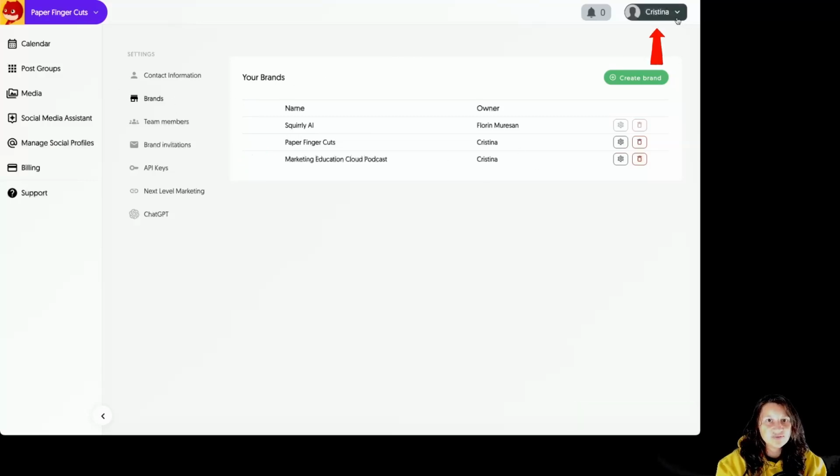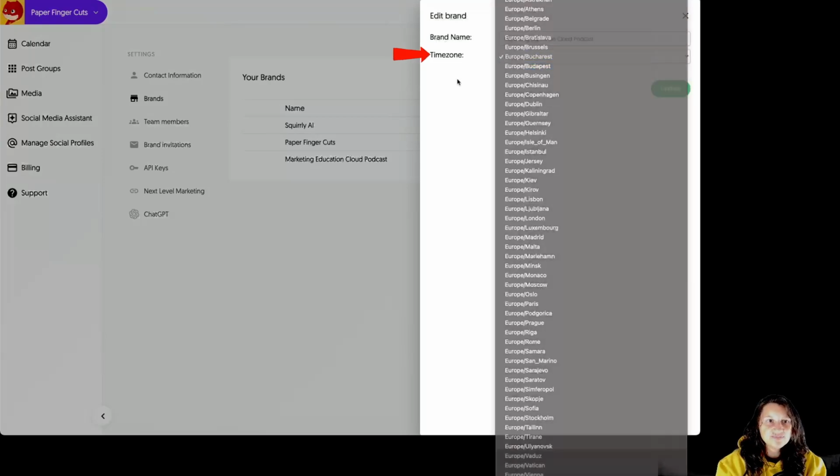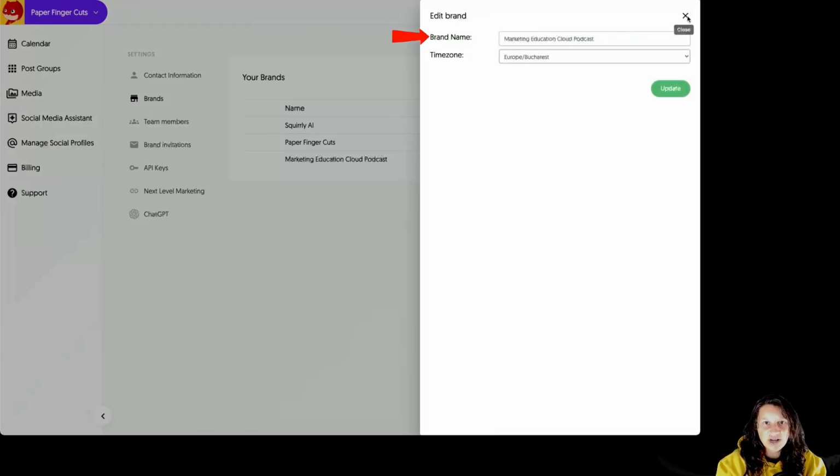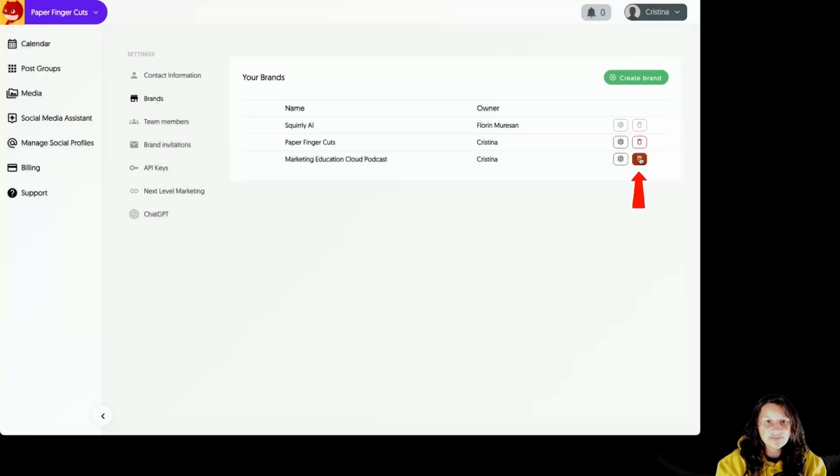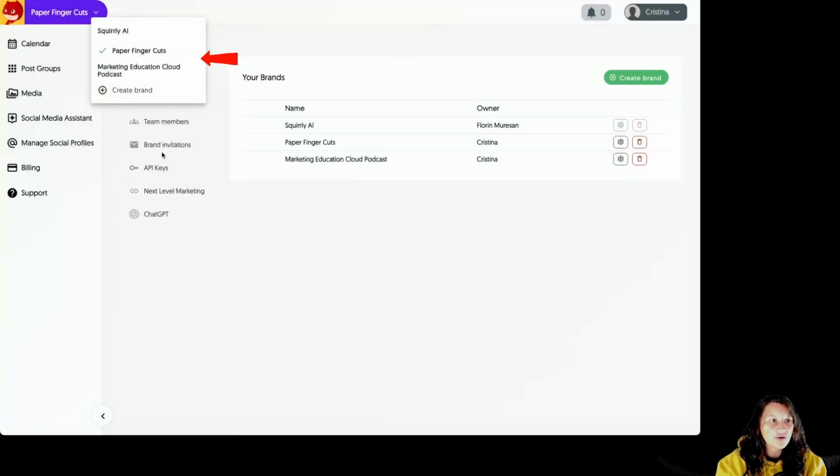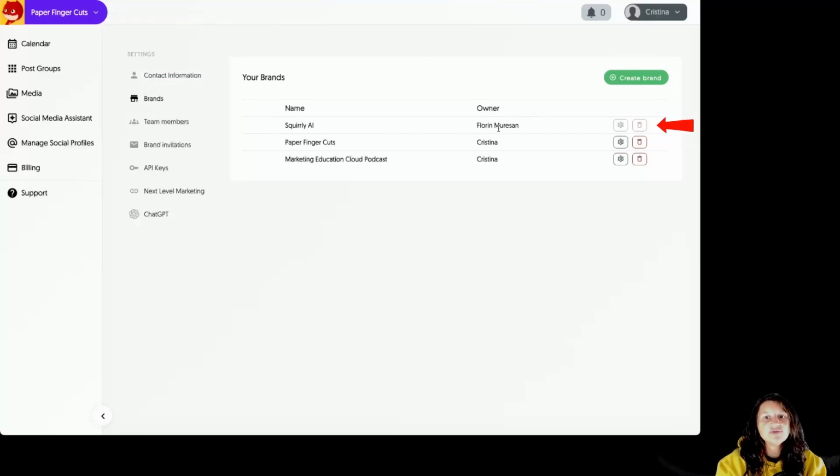Right now we are in account settings and brands, and we can see all our brands over here, including the new brand that we just added. By clicking on this icon, we can change the time zone as well as change the name of the brand. We can also delete a brand by clicking on this trash bin. And of course, by clicking on this arrow, we can see all of our brands, as well as the brands that we are not the owner of, but we are invited to as a team member. So it's that simple to add a new brand.